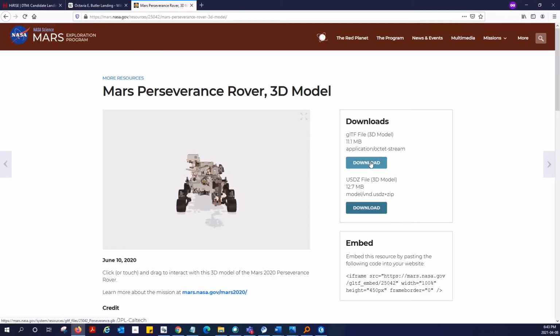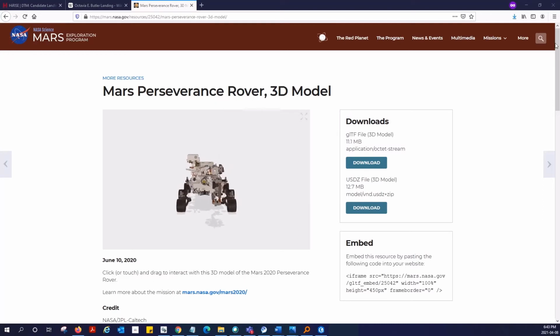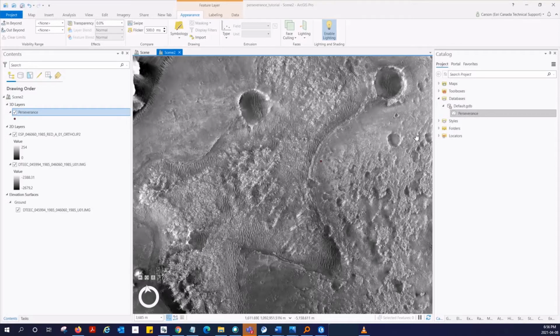So go ahead and download that. I've included the link in the description. Once it's downloaded, we're going to modify the symbology and apply the 3D model as our symbol layer.